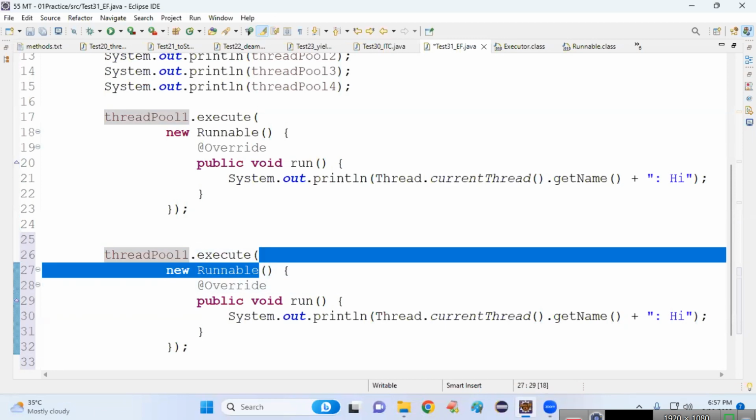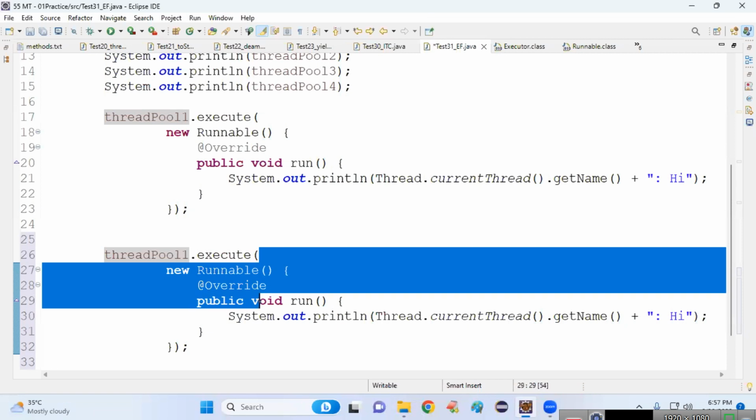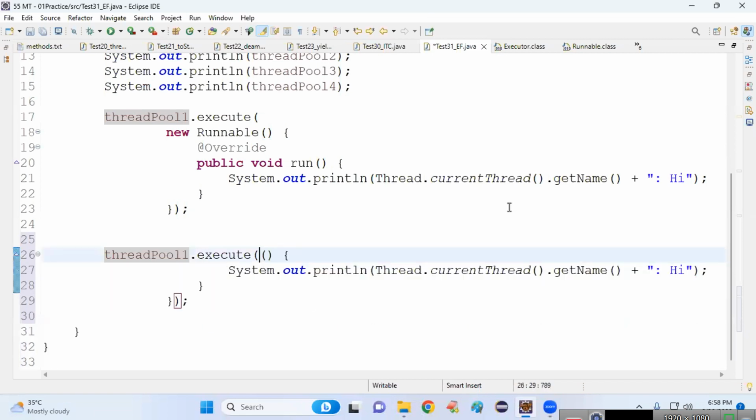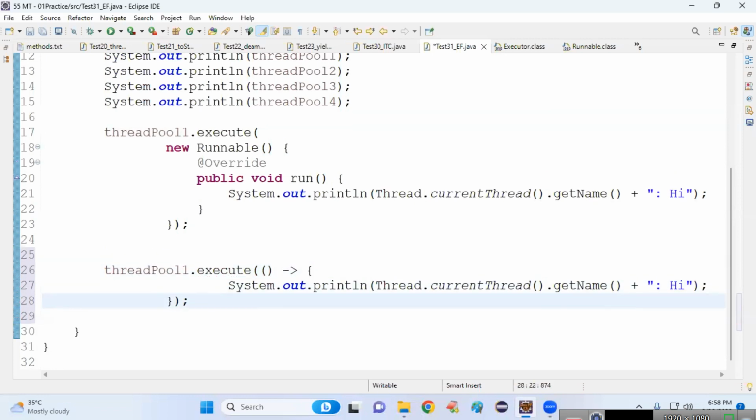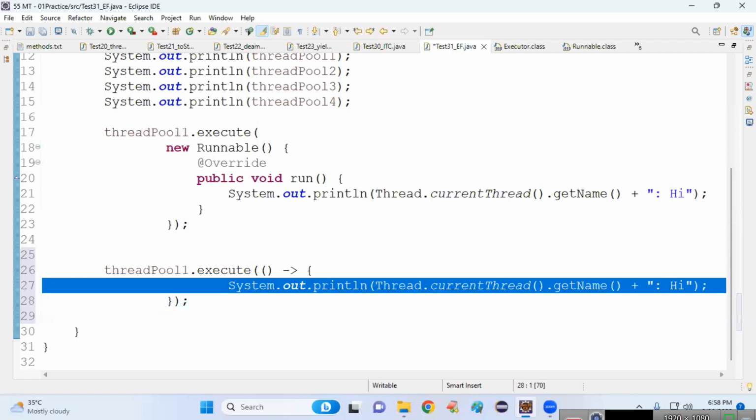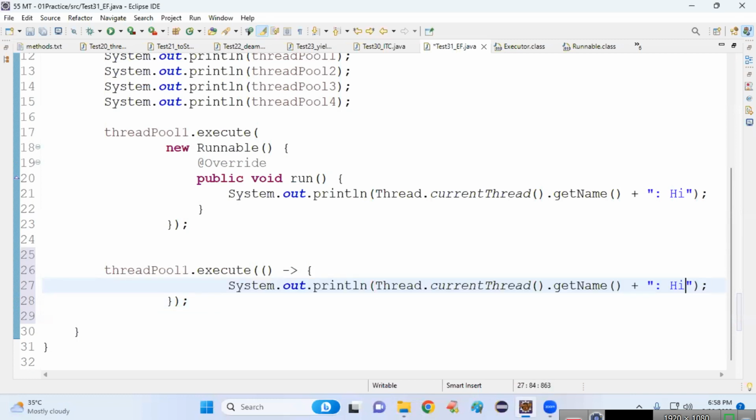What is the difference between an anonymous inner class and a lambda expression? A lambda expression is the shortcut way of writing an anonymous inner class. Class name and method name are not required. Only write parenthesis, arrow, body. Remove this body. This is a lambda expression. Now this is what? Control F11.